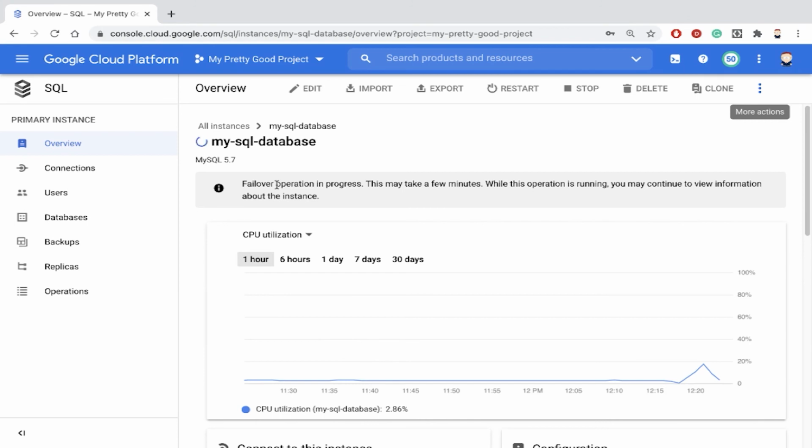Anyway, that's how you create a failover replica for a MySQL database using Cloud SQL.